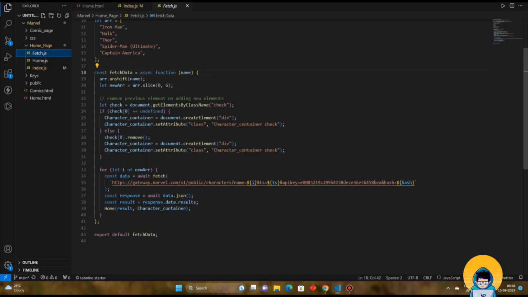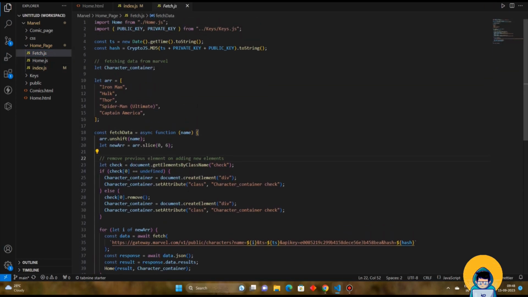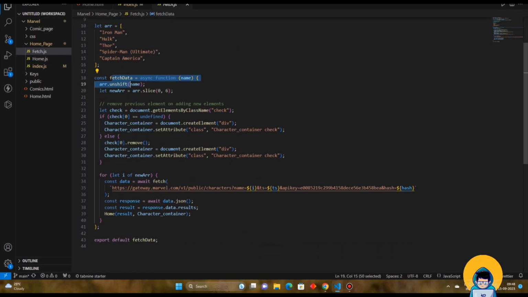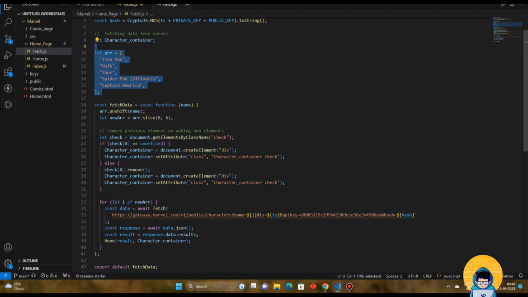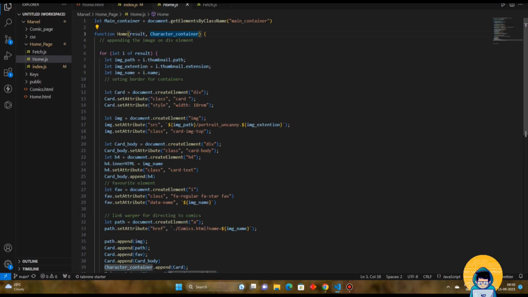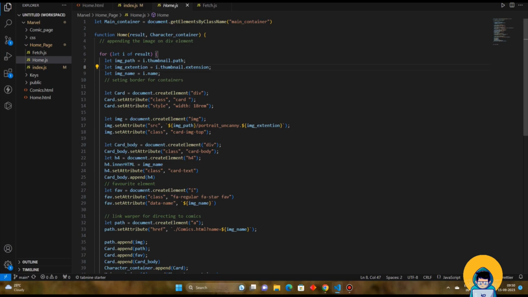Moving on to the fetch page. Here what I have done, I have fetched the character on the basis of the name given in the input area by the user. Also I have given a predefined array in which I have stored some names which will be fetched at the starting of the page. Then there is a home page where I have created the container in which all the images which are present on the home page are shown to us. That's how I have created the home page.